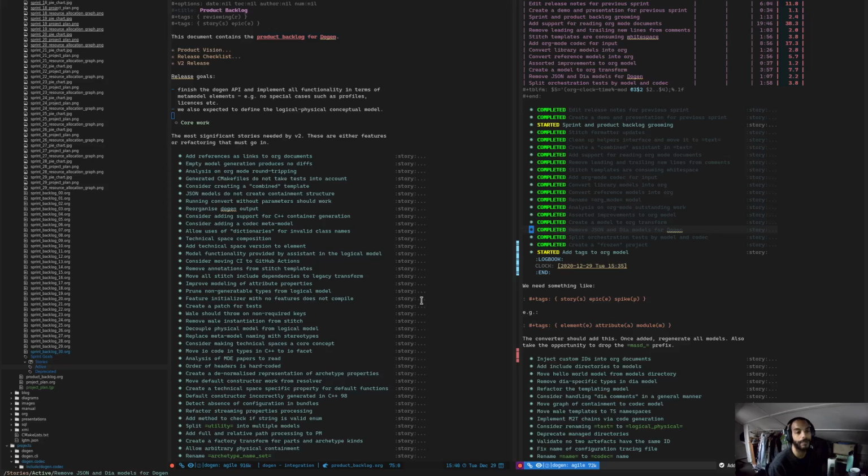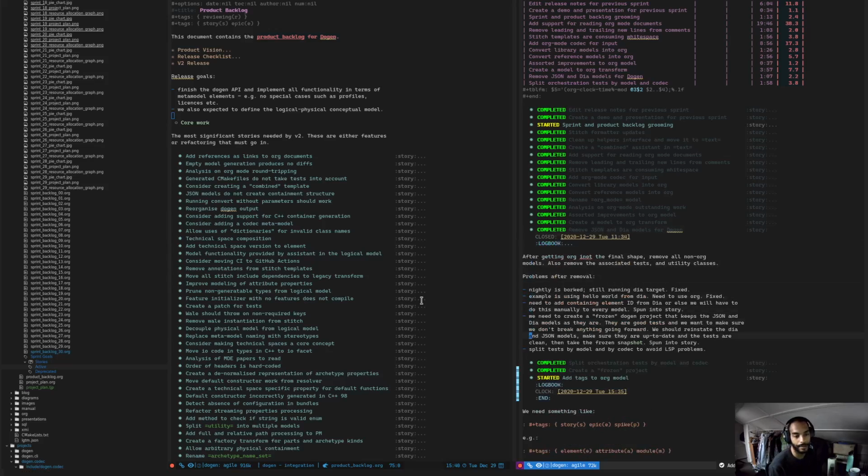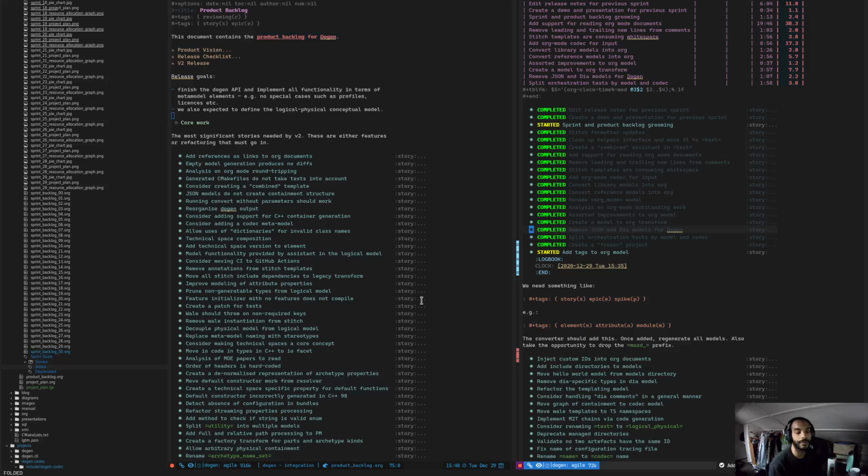And then what we did then is we thought we'd be clever, and we just went away and removed all of the JSON and the dia models in Dogen. Now, besides the fact that that caused a whole lot of problems, as you can see here, there's a lot of fallout from that. But the biggest problem that we figured out was that once we removed JSON and dia models, we lose a lot of testing ability for those two codecs.